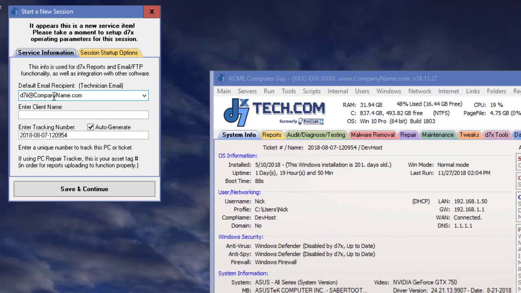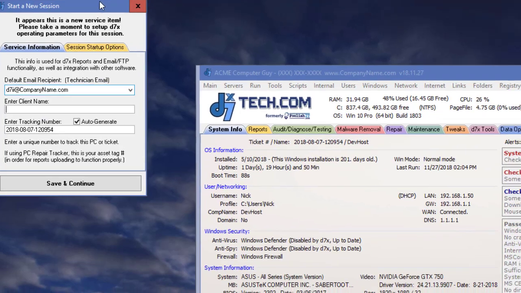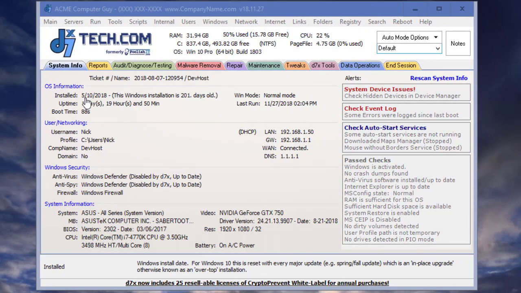And the Start Session prompt, as you can see here, we can enter in a client name and a tracking number. Those appear here. If you do not enter a client name, that name will be the computer name. And our first bit of information, we have the OS install date, and this will tell you the date when Windows was installed and how many days old the installation is.